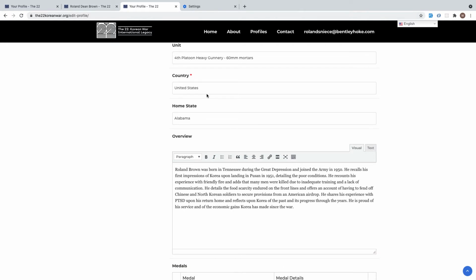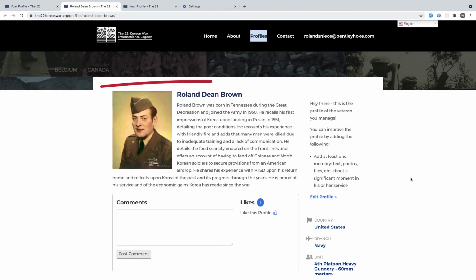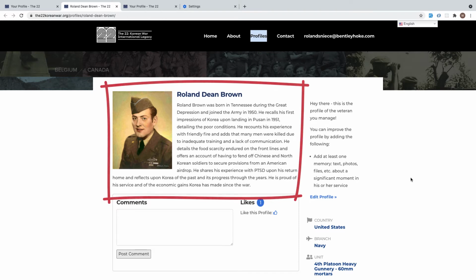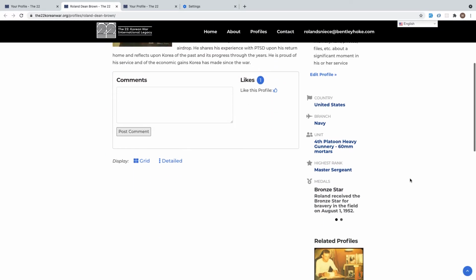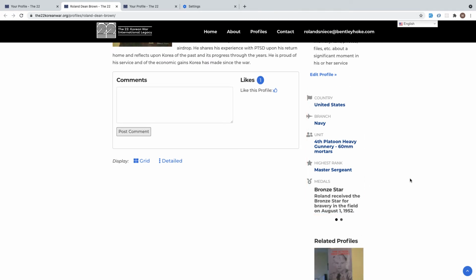And all that, if I go to the actual page, the public-facing page that corresponds to this, I see here's that photo, right? Here's that bio. Down here on the right, if I'm looking at it on a desktop, I can see the country, branch, unit, rank, medals. You can see Bronze Star, Purple Heart.